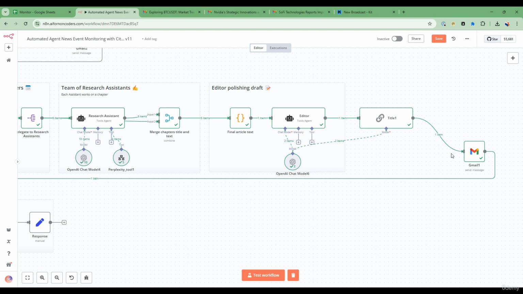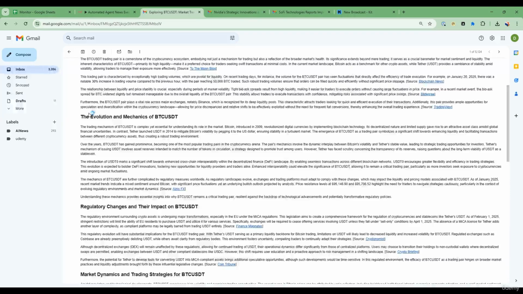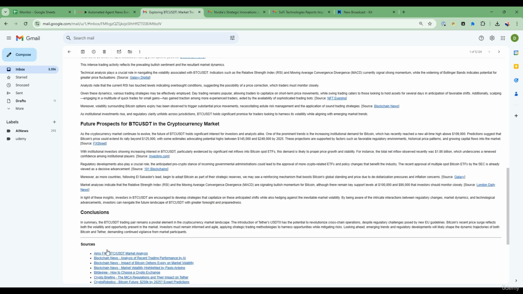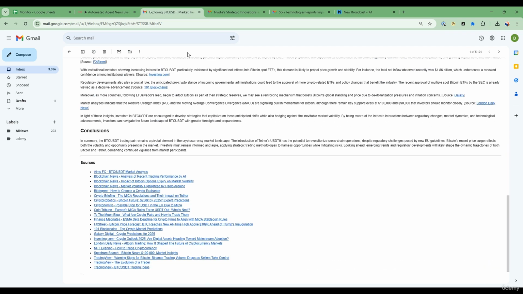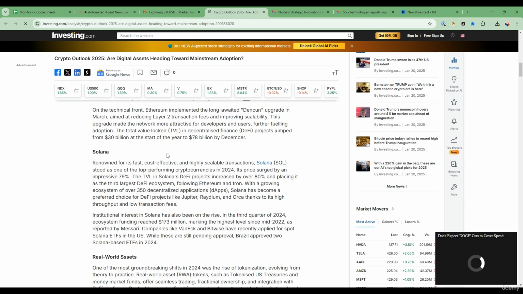So now the workflow is done and I've done research for all three topics. From the first topic, it sent me an email talking about the Bitcoin market trends, regulatory impacts, and trading strategies. So it's a detailed article that has citations embedded inside of it. So you have a citation here, and a citation here, as well as the list of sources. If I go into one of the citations, it gives me exactly where I pulled that information from.